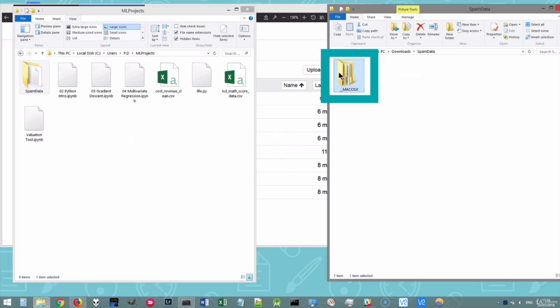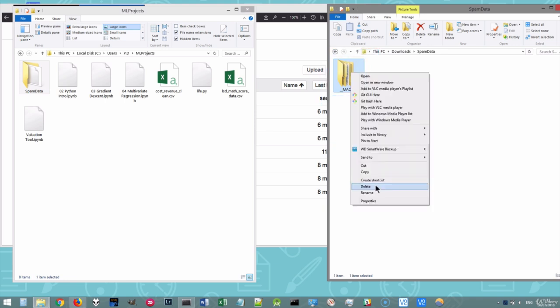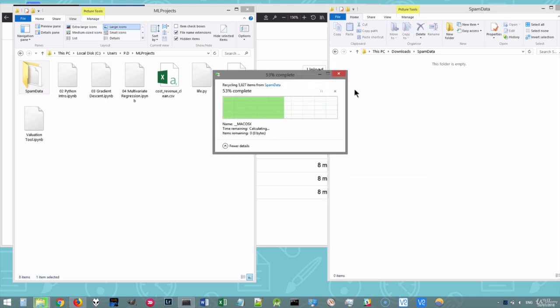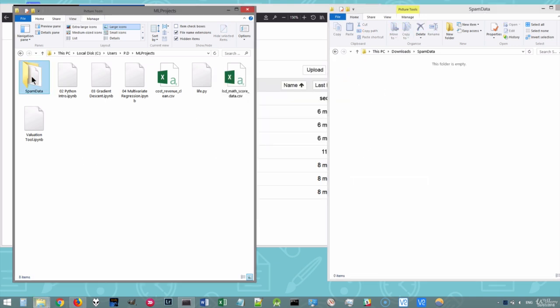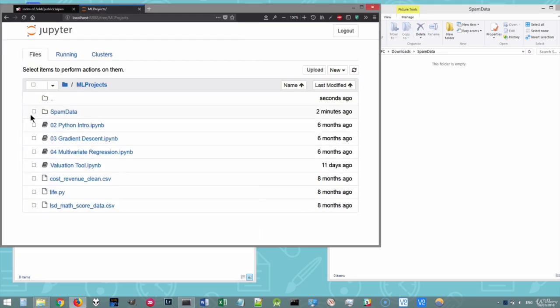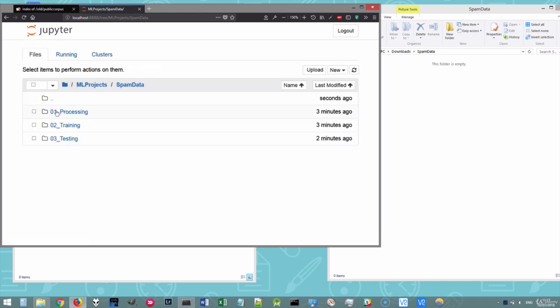This thing here is just an artifact from me having zipped this file on a Mac. So you don't need to worry about this. You can just delete this file. It's not important. Now, here's the key, right? Back in Jupyter Notebook, we see the spam data folder here come up, and clicking on it, you see 3 folders. If you open this and you see another spam data folder, then you've got a nested folder, which you don't want and will cause problems later on.